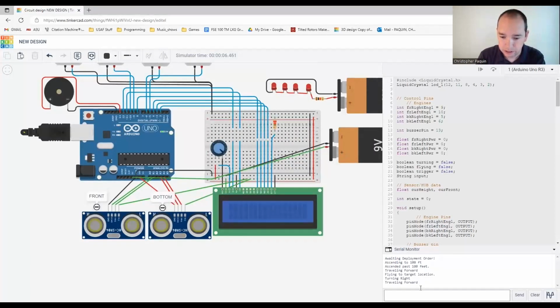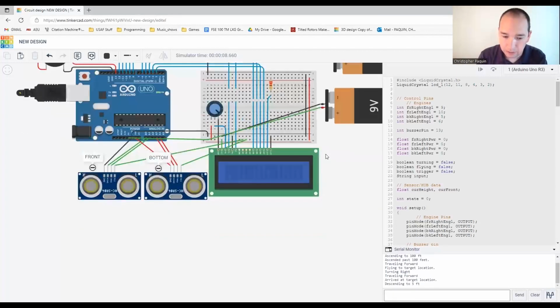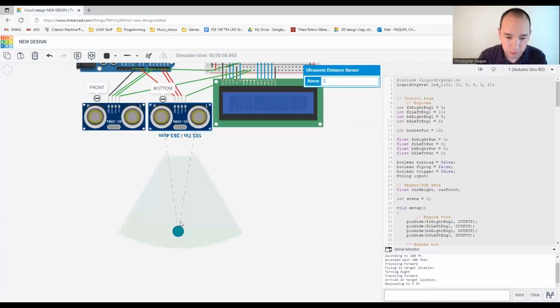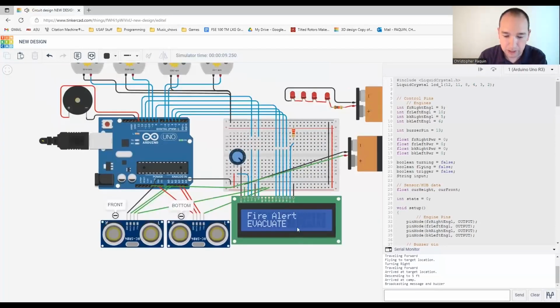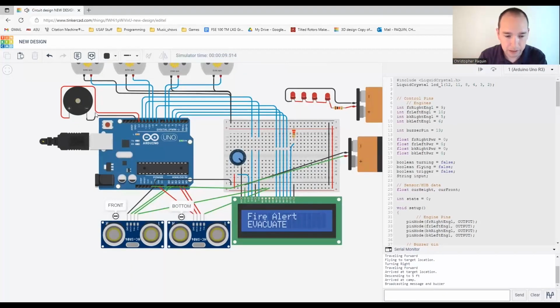LED lights, as you can tell, are on. Now we're going to arrive at our destination, since the central hub is going to determine position of the drone versus the position of the target. Now we need to descend to 5 feet, which we'll see here. The LCD comes on and the piezo alarm begins. We're going to simulate 3 minutes as completed with that.